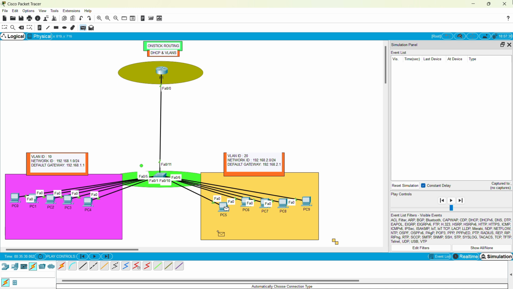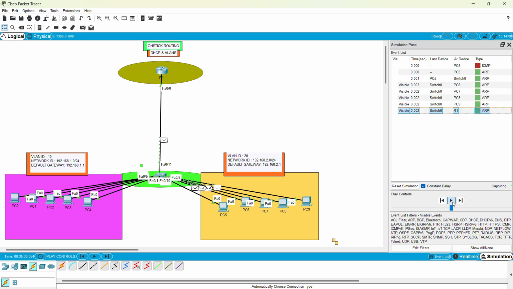So I'll just say I'm trying to ping PC5 to PC0 on the left hand side, and then let's see what's gonna happen. The packet is actually leaving from PC5, and then the switch is flooding the packet to each and every interface on the broadcast domain except PC5, because it received the packet from it.